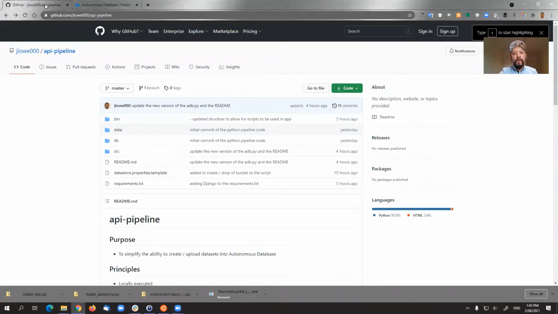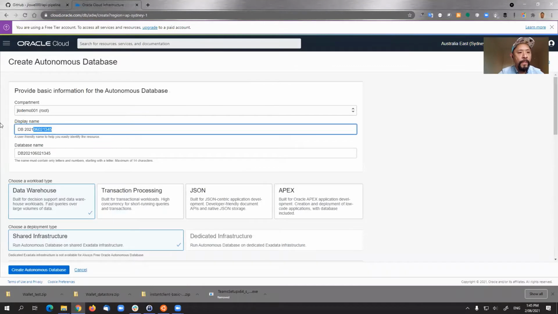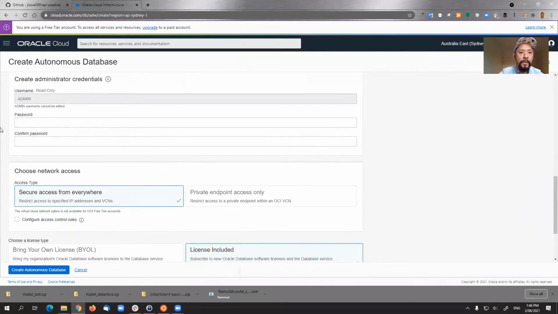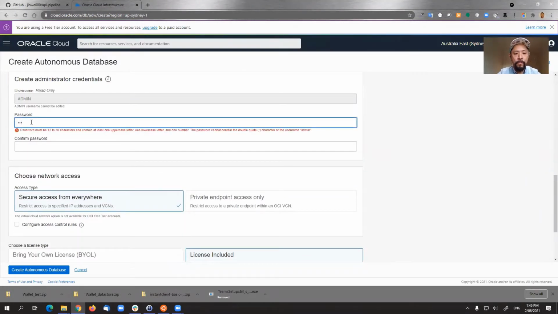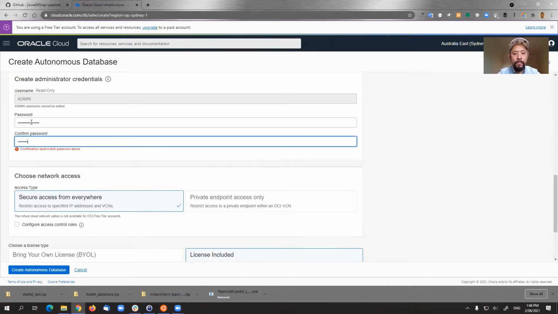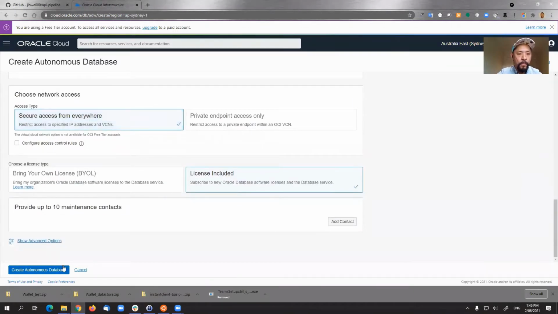Okay, so what we're going to do is turn a CSV file into an API as quickly as we can, and do that as effectively as we can. So the first thing we'll do here is actually create the autonomous database. So I'll go in here, I'll call that data store, and then provide a password, and then go.